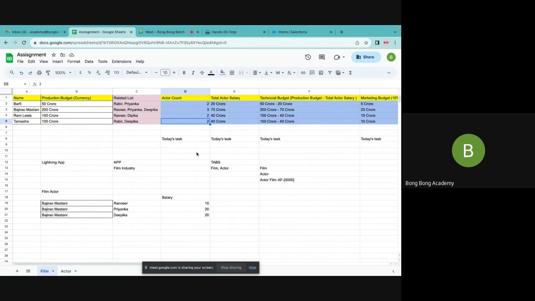Now the most important field of this whole assignment is the salary. Actor is paid a salary, right? Or actor is paid a remuneration. So we are using the term salary, though it's not a monthly salary. It's a one-time salary, right? They will get. Where will you create this field?